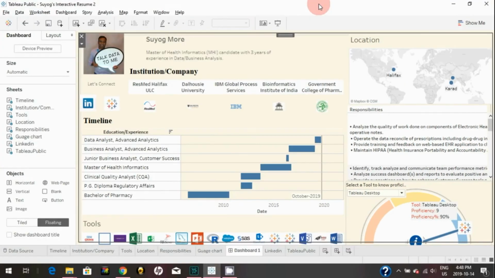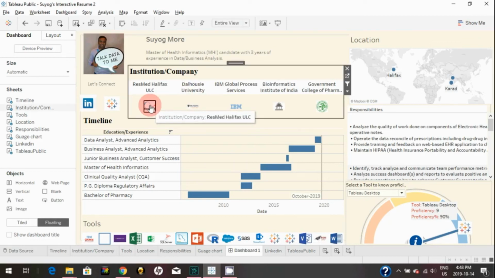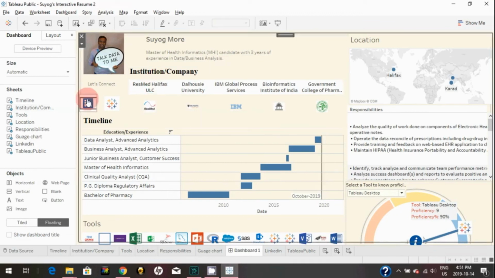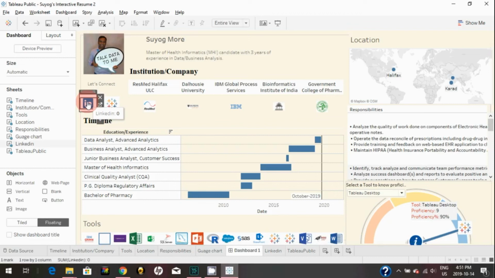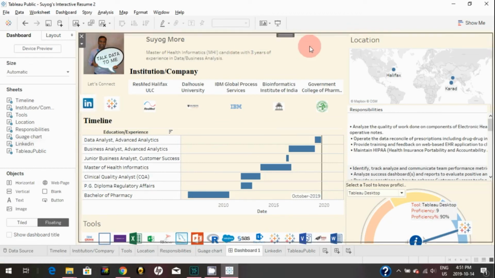So now basically our formatting is done, but our resume is not interactive. For example, if I click on anything, it's not filtering or highlighting any of the other visualizations. Also, if you click on this LinkedIn logo, it's not taking you directly to your LinkedIn profile. So in order to make this interactive, we need to add some actions to this dashboard. So how can you do that?